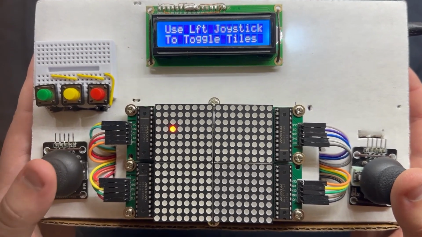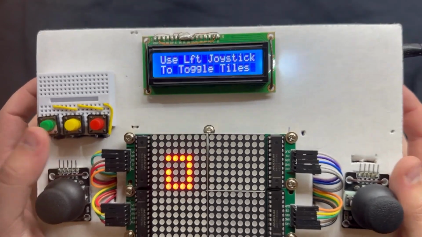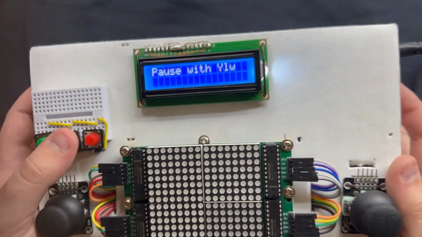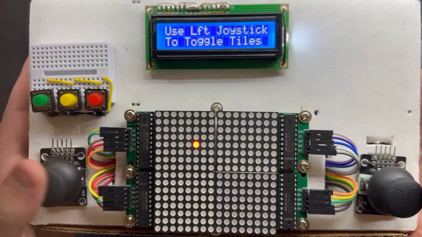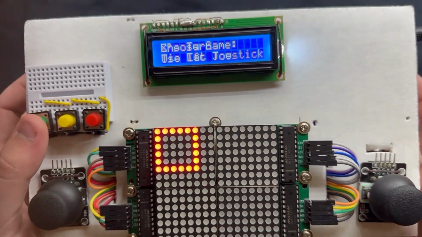We'll throw a little box in here, and then start. As it disappears, we can go into pause to reset or draw some more. We'll exit that and go to Tic-Tac-Toe.